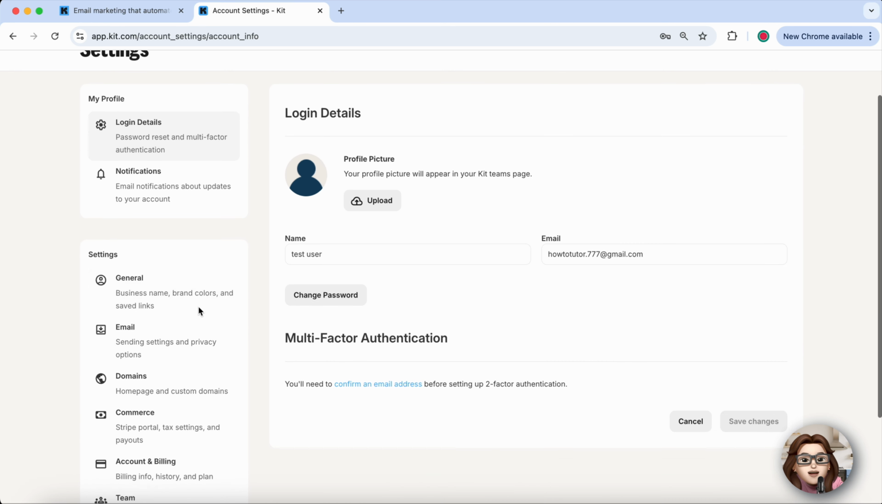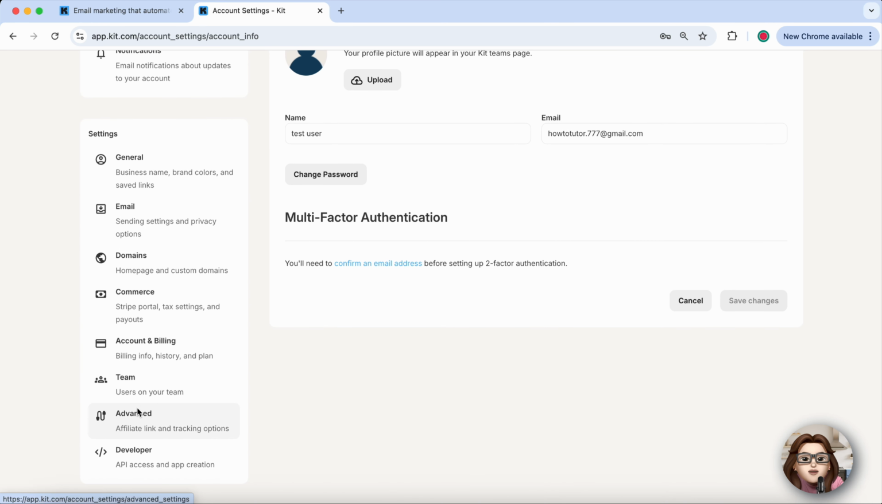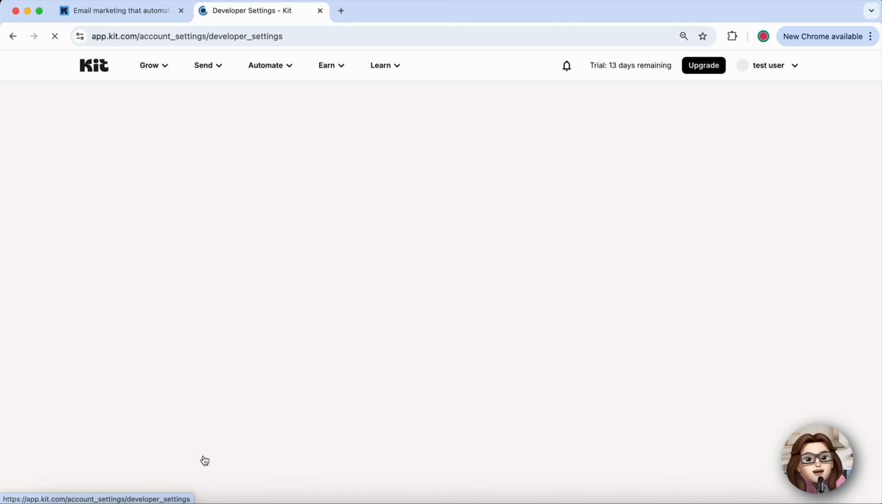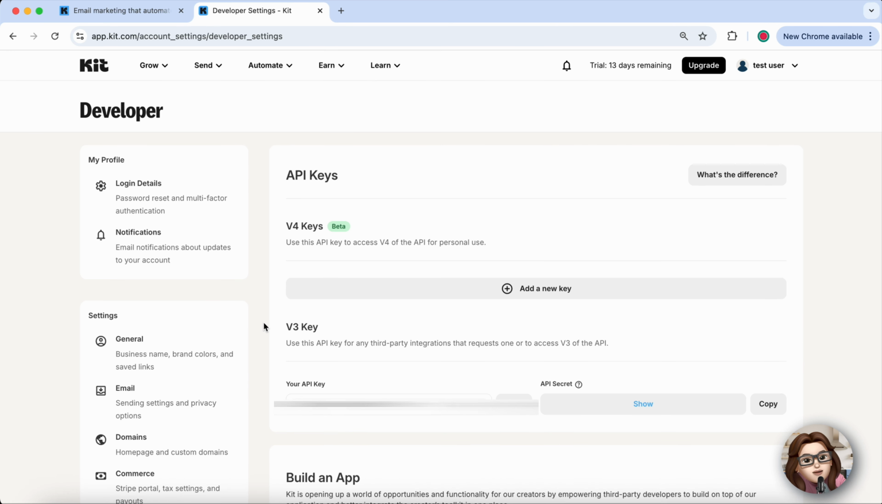Now in the Settings menu, scroll down and find the section labeled Advanced or Developer. That's where ConvertKit stores your API details. Inside this section, you'll see two important keys, your API key and your API secret. Your API key is visible right away, while your API secret might be hidden. Just click the Show button if you need to view it.